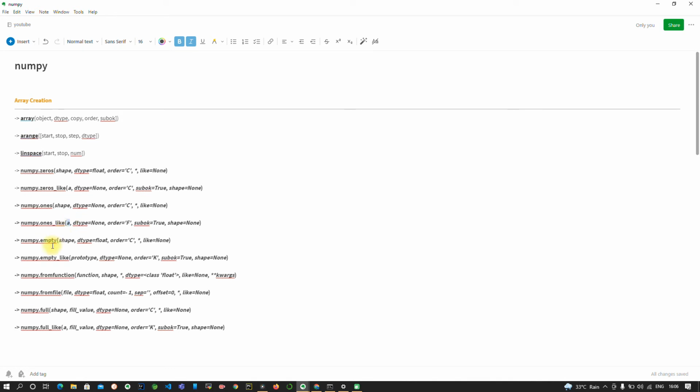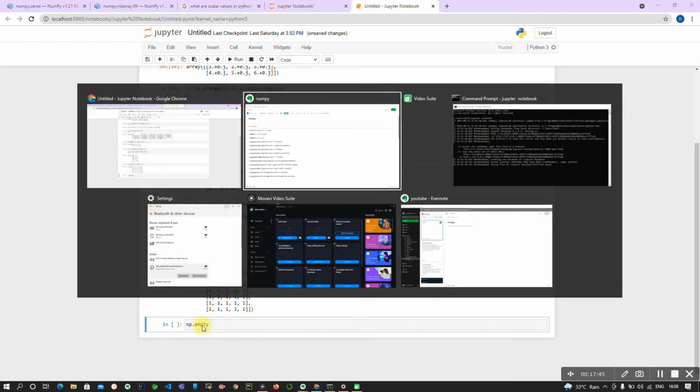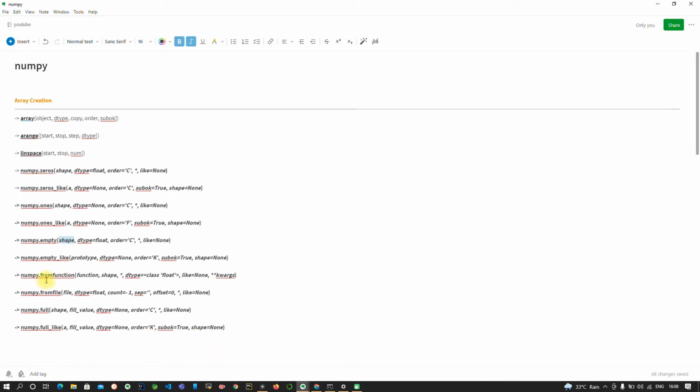it to ones. Now we will focus on numpy.empty. For numpy.empty_like, as you can see here, the shape and the prototype are the two differences between numpy.empty and empty_like. All other parameters will be the same. Okay, so let's create an array using numpy.empty. Let's look at the function and what it is saying.